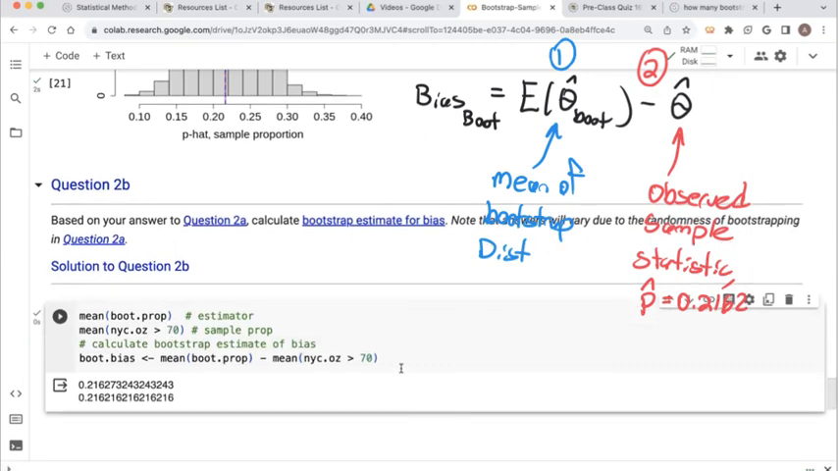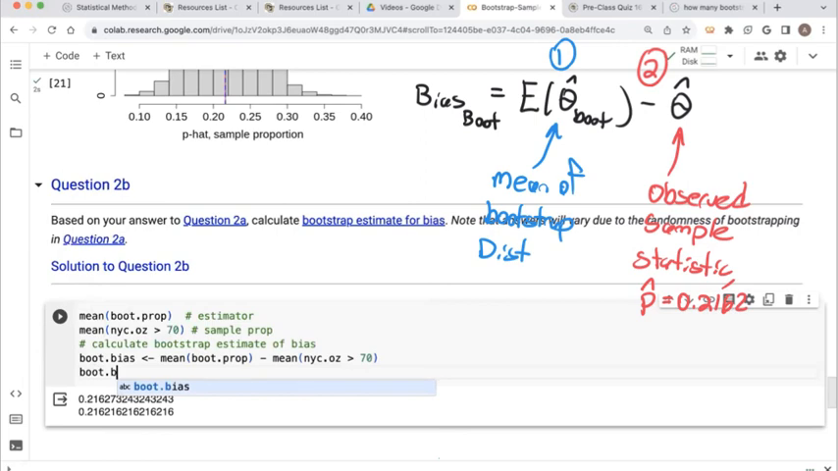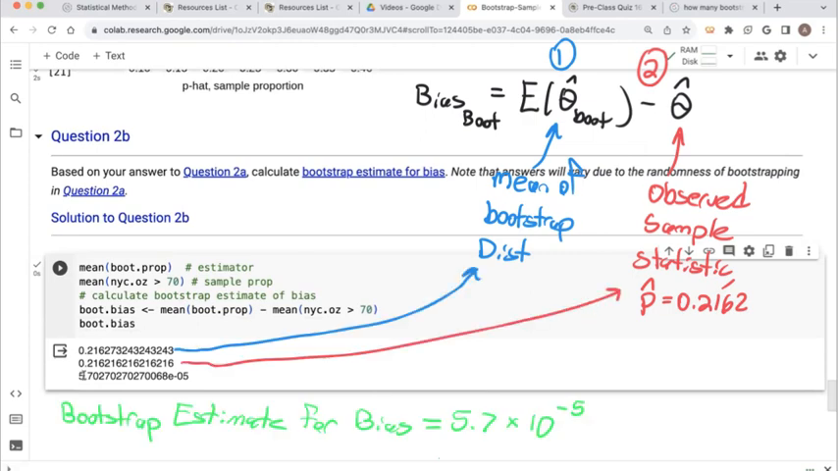And we can see here, those are the two separate components. And then the bias would be the difference of those two, which winds up being 5.7 times 10 to the minus fifth. So this is basically 0. So this is telling me that our bootstrap estimate for the population proportion does not have a lot of bias.